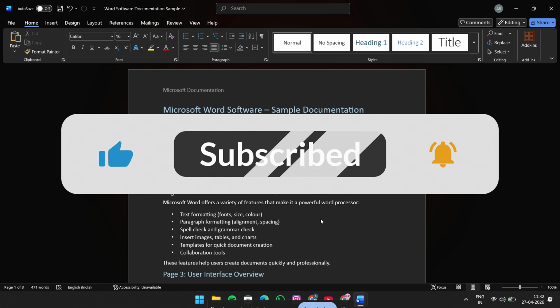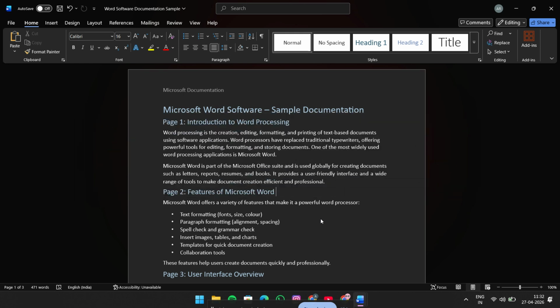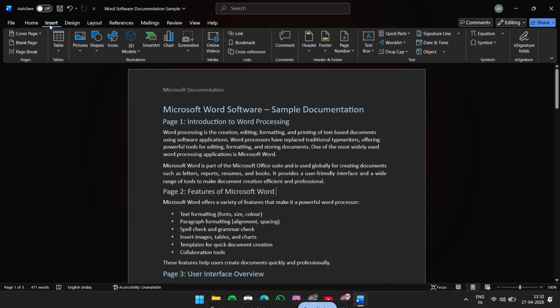Alright, let's jump in. First, open your document in Microsoft Word. Once your file is open, look at the top ribbon and click the Insert tab. The Insert tab is where Word keeps many of the page layout and document design tools, including headers and footers.